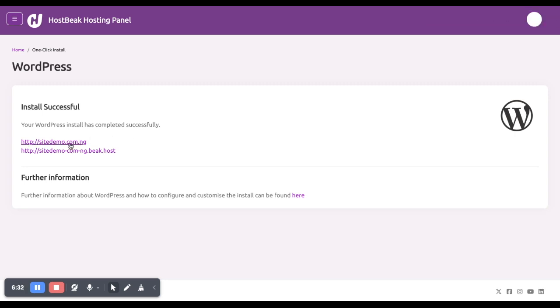This is the latest version of WordPress at the time of recording, and you can see it's giving you two URLs. The first URL is your website, which is installed, and the second one is what we call a temporary domain name. In case your domain name is not available or is propagating, for instance, when you buy a .com.ng and hosting for the very first time, your .com.ng will need a minimum of 30 minutes to an hour to propagate.